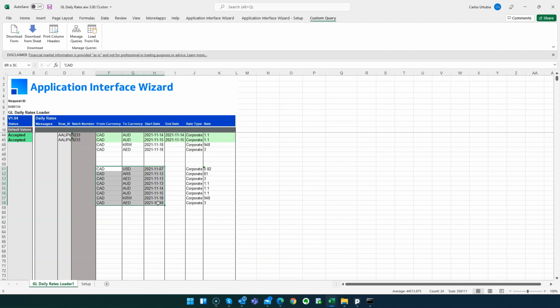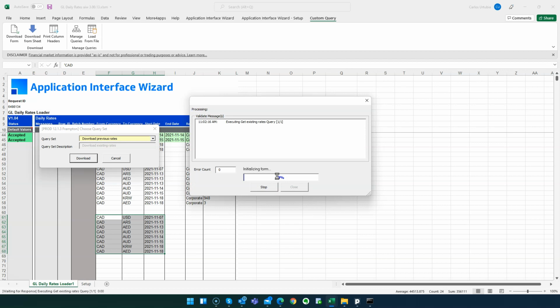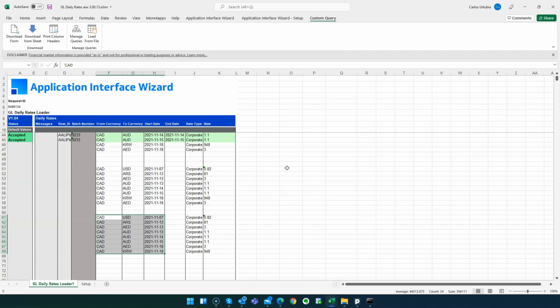And if I want to download using the sheet data, it's as simple as putting the data on the spreadsheet and then selecting the data there and saying download from the sheet, and you see there that it's a query download previous rates, and then that will download the same information. And that is how you will download data, not from the interface table, but from the actual rates, and then update them on the spreadsheet and then submit the concurrent program to make that effective.